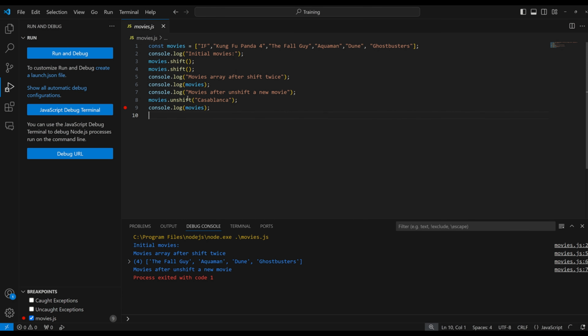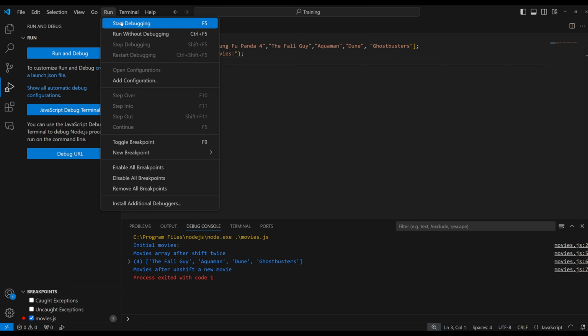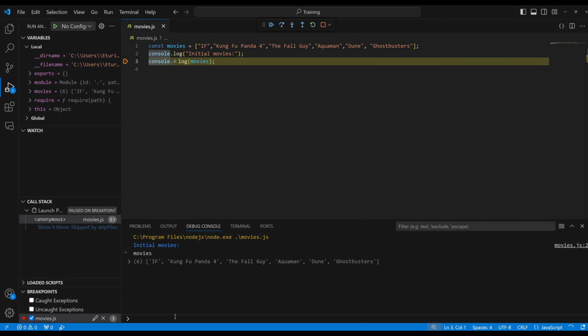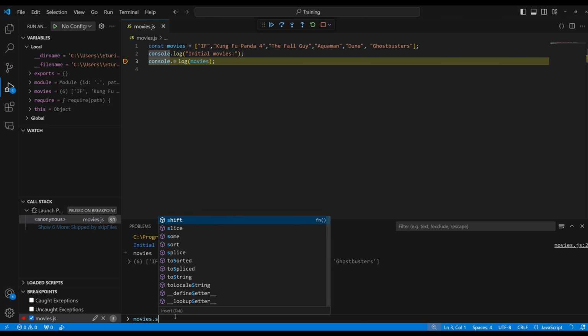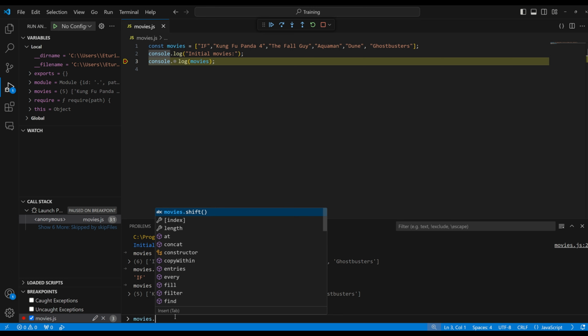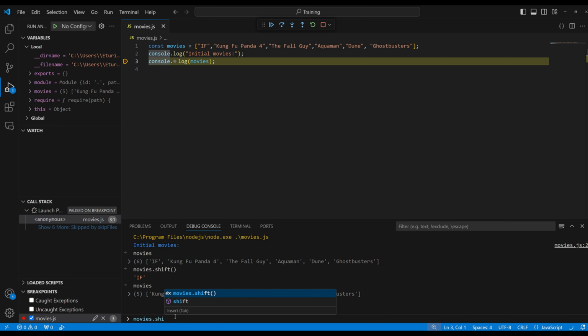Instead of using console.log, let's use debug. Remove all lines, add a breakpoint, clicking run, starting debugging. So we can use debug console now. We can see the movies and we can do all operations again. Removed the first 2 movies.